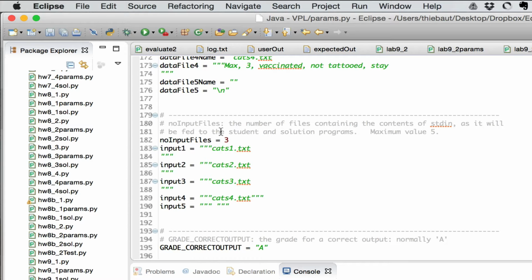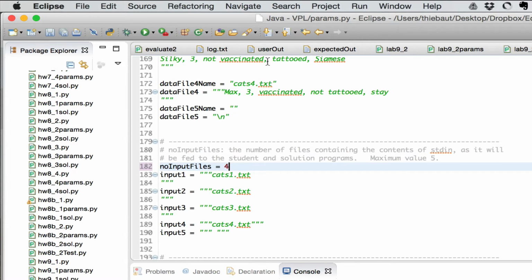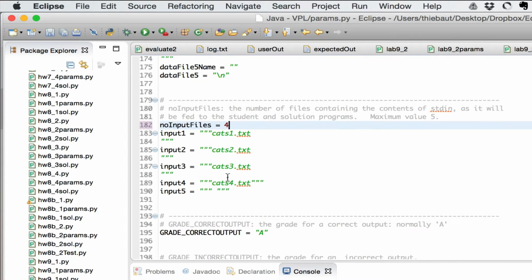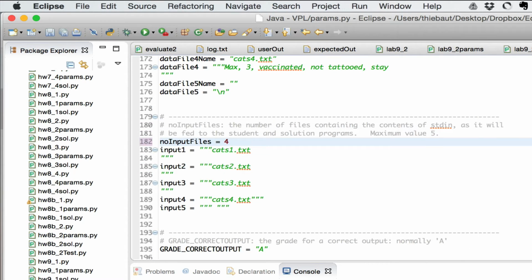And then I need to specify, so here the student program will prompt the user what file should be open. So I have input files that will be fed to the standard in stream of the Python program. So cats1.txt, cats2.txt, cats3.txt, and cats4.txt match the name of the files that I have here. So this part will create these data files before executing the programs. This specifies what's going to be fed into the standard in for the student program to get that name and open the right file. Alright, so that's for the params file.